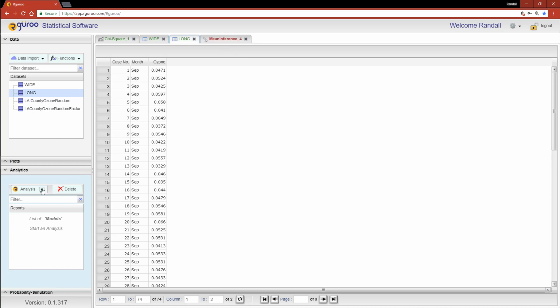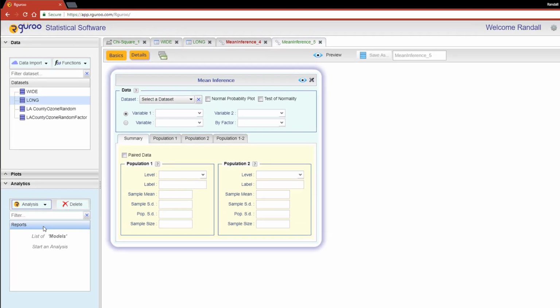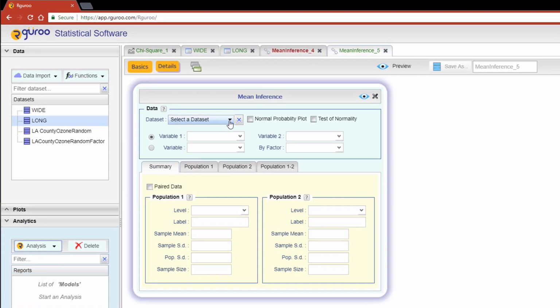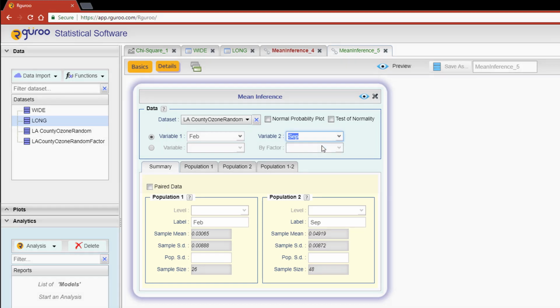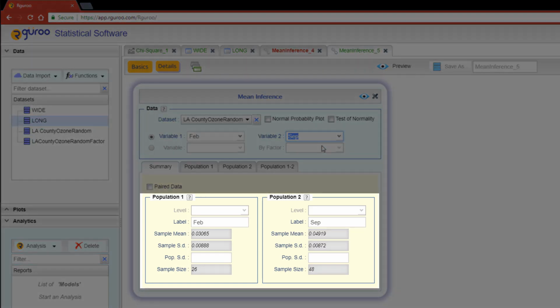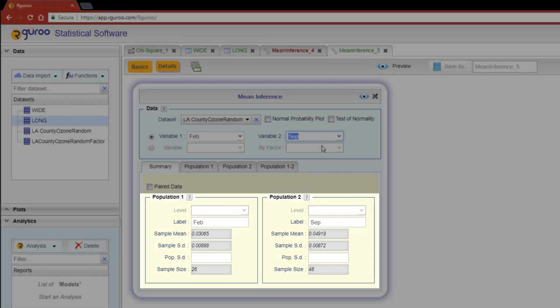Again, let's go back to the Analytics pane and select Analysis, and then click on Mean Inference. Select the dataset LA County Ozone Random, which is in wide format. RGuru is already defaulted to use this format. So for variable 1, select February, and for variable 2, select September. You'll notice that population 1 and population 2 down below are filled with the information we inputted earlier.